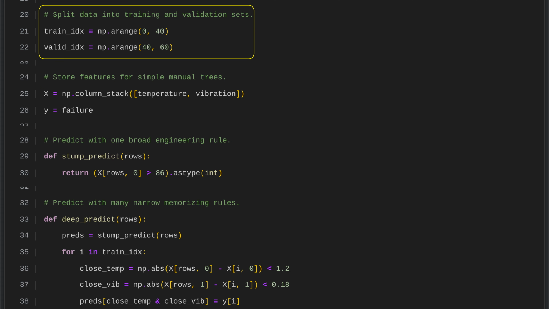The data is split by using the first 40 indices for training and the next 20 for validation. This lets the model learn from one part of the data and then be evaluated on a separate part, helping measure how well it generalizes to unseen examples.